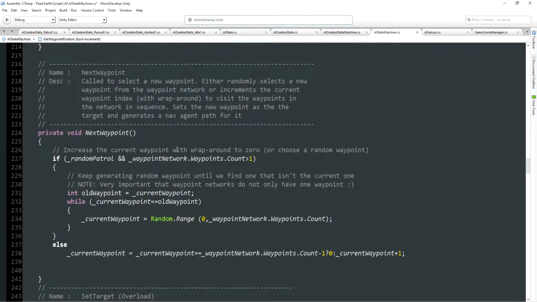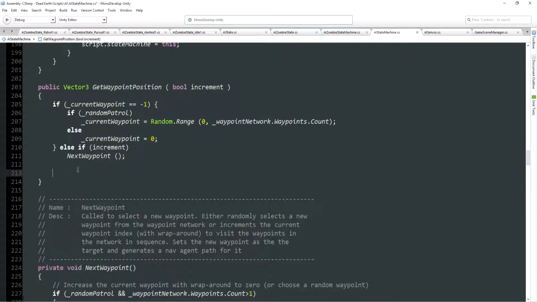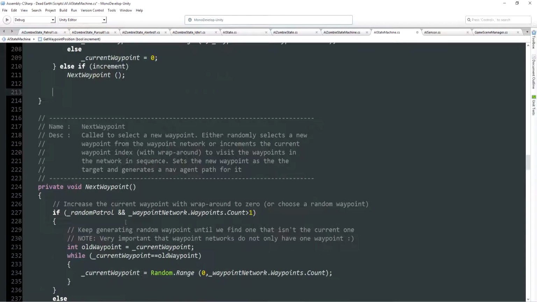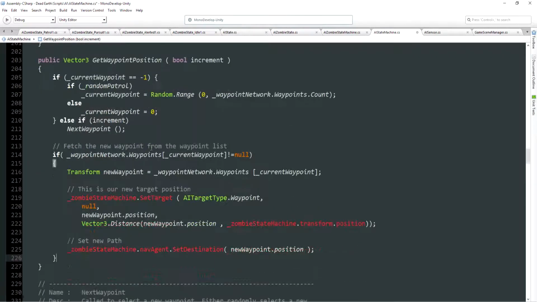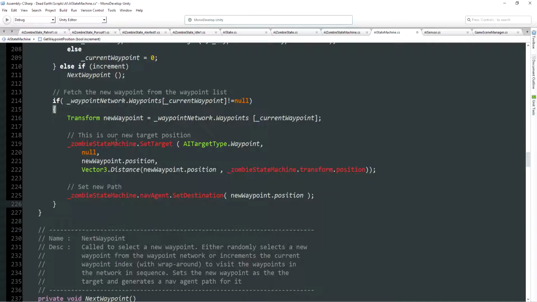So now up above in our get waypoint position function again, we're going to paste in that code that used to be down below, which, once it had the actual waypoint index, would take care of fetching that waypoint from the waypoint network, returning its position and setting it as the new target. So we're going to need to change some things here because it's referring to the zombie state machine, but of course that was when it was in the patrol state. We no longer need to access the state machine because we're in the state machine itself, so we can call the set target function directly like so. And likewise, we don't need to do zombieStateMachine.navAgent. We can just access our navAgent variable directly and call its SetDestination function.